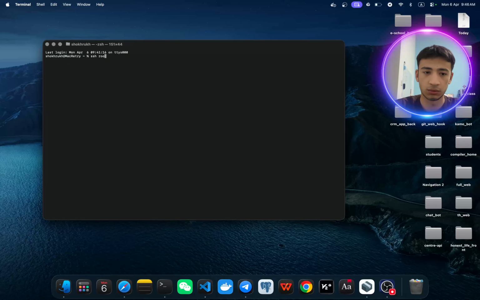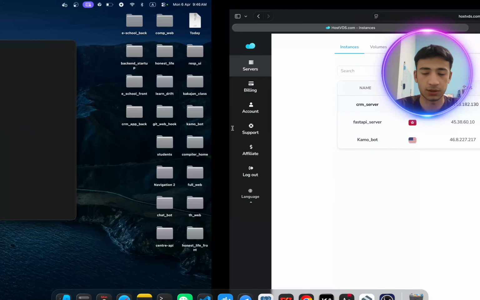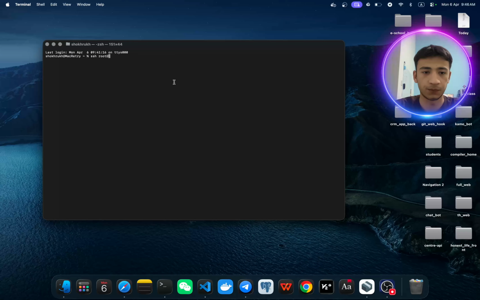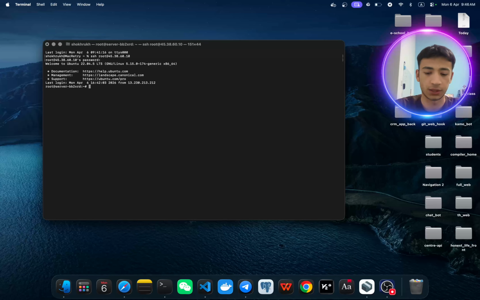SSH, root, and the IP address of the server. Copy paste the password. We are in. It's an empty server, as you know. It means nothing for now.